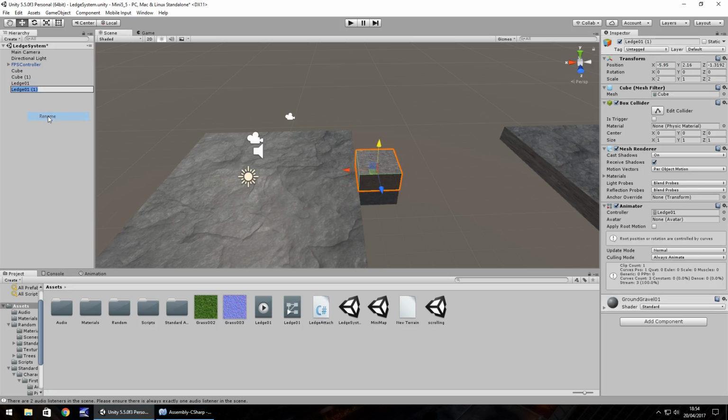I'm going to right click, rename, and call it ledge trigger. And on this ledge trigger, I'm now going to tick is trigger in the box collider. I'm going to remove the mesh renderer, and I'm also going to remove completely the animator. So right click, remove component.